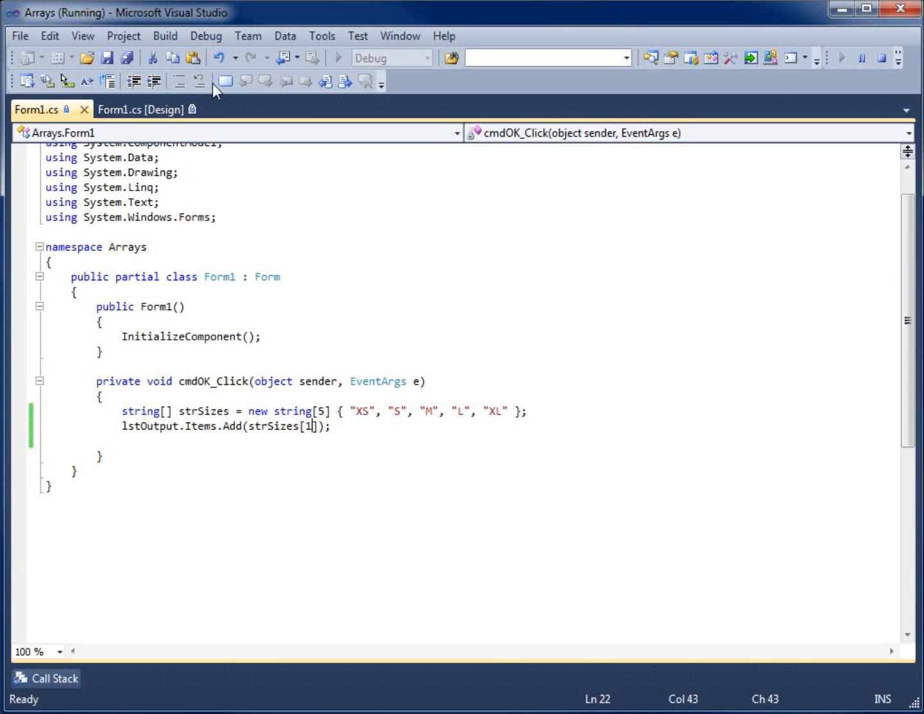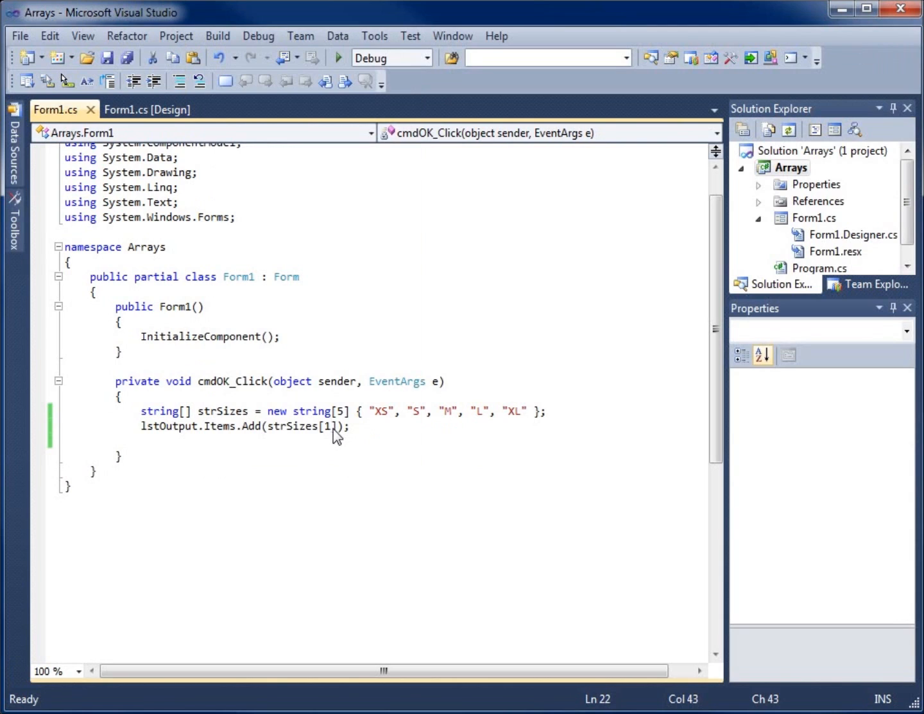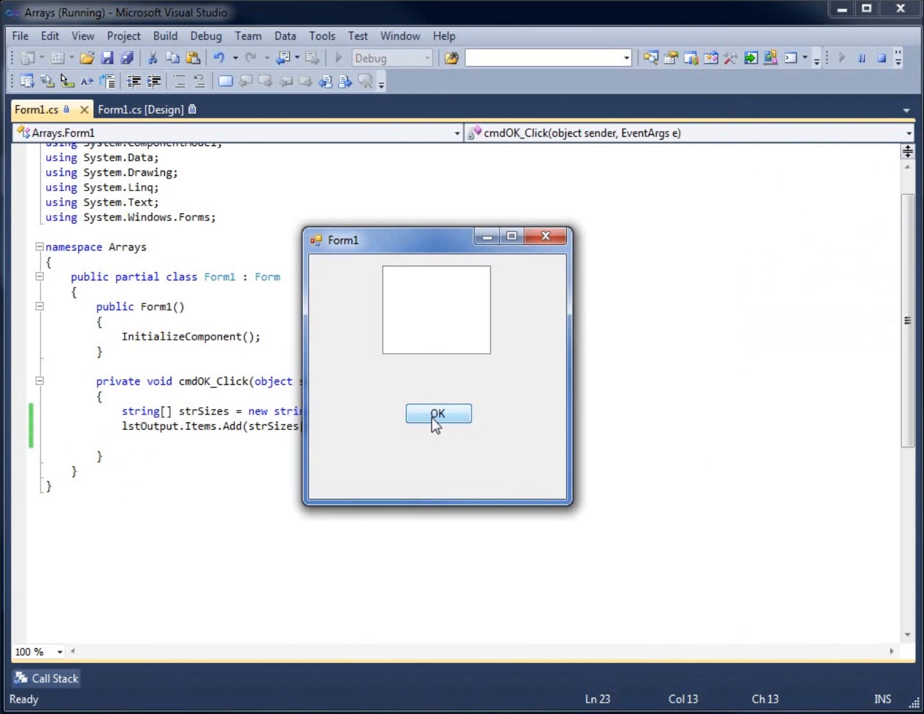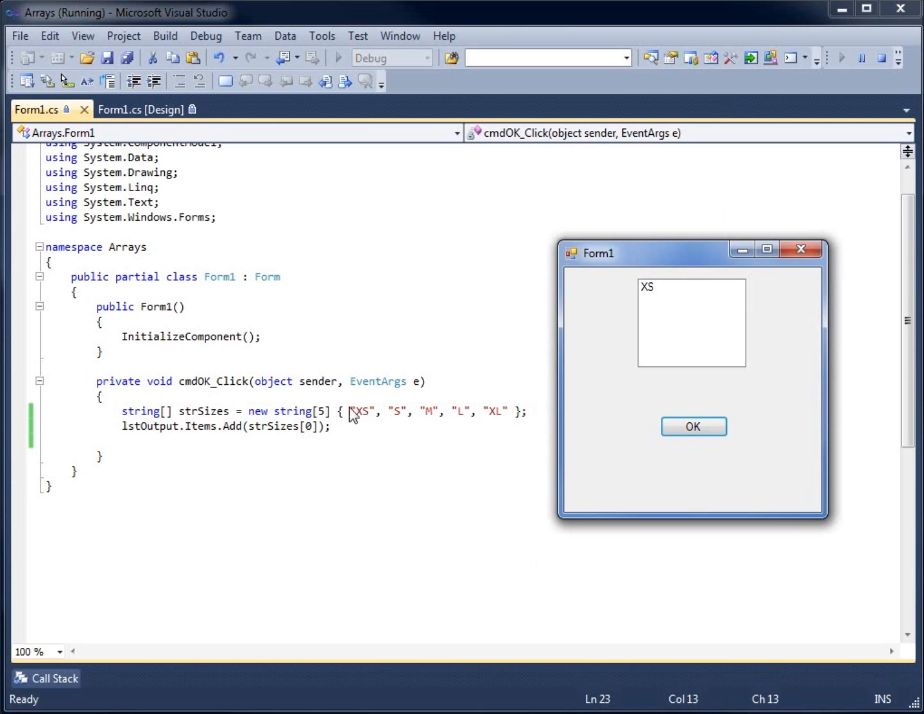I'm going to stop the debugging here. I still have this going on, so I'll just stop the debugging. There we go. And I'm going to change that now to a 0. And you'll see that if we run it again and I hit OK, extra small actually comes up here because that's spot 0. And I'm going to close that.